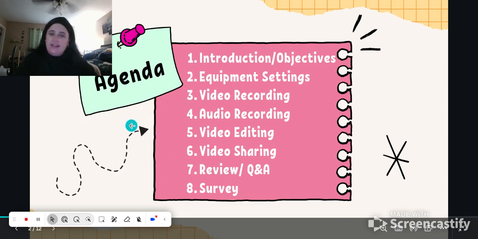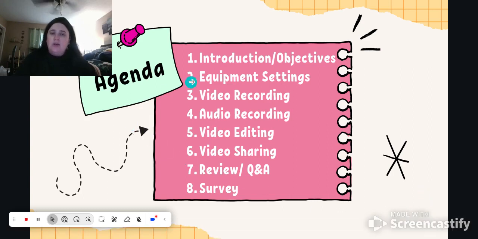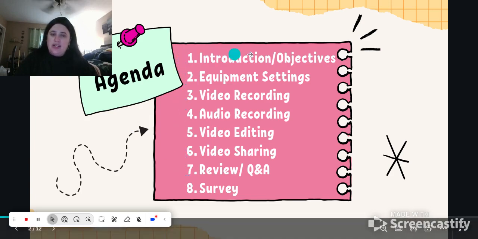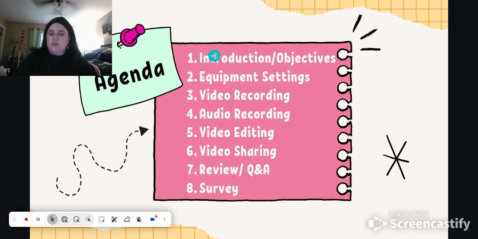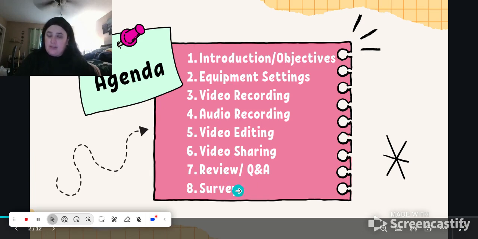The first slide is the agenda, which just lists what we will be doing. There is the introduction and objectives. The objectives will be on the next slide. The equipment settings part, the video recording part, the audio recording part, the section for video editing, a section where participants can share their videos for feedback, a section for review, questions and answers, and then an ending survey.